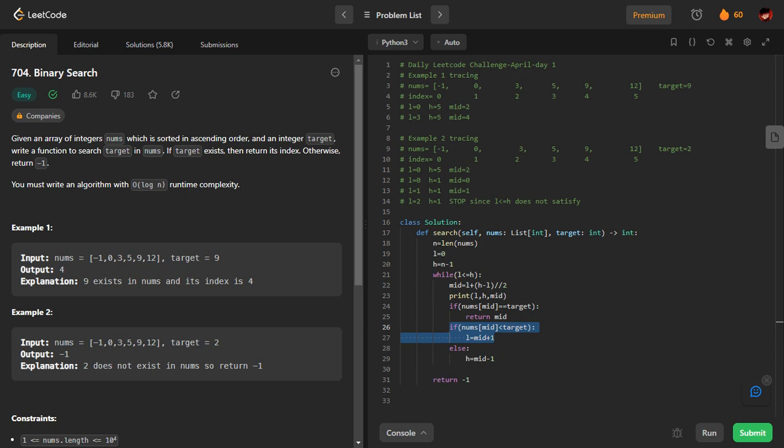If it's the other way around, suppose 9 was less than 3, we should focus only on the left part then. Let us say target is 2 here, right? 2 is less than 3. So definitely it should be present in the left part of it. So we'll discard the right part. In this case, we'll replace high with middle minus 1. We are discarding the right part.